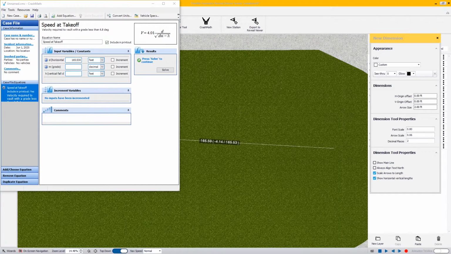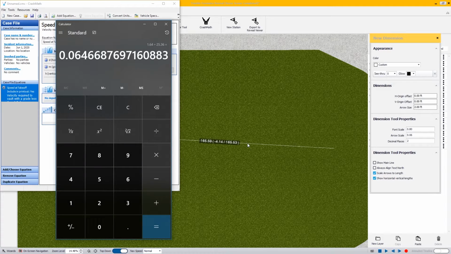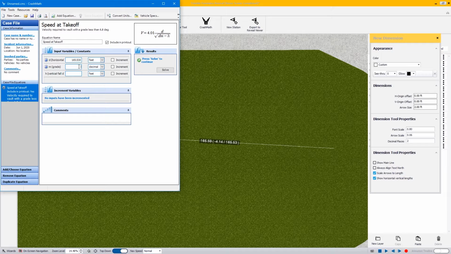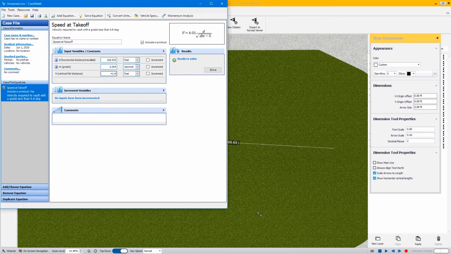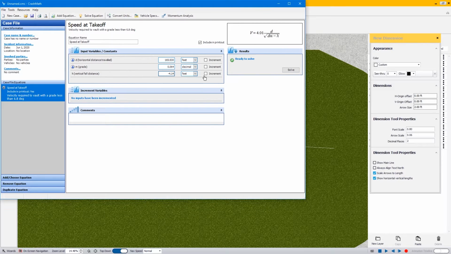Our grade from our calculator was 0.064, and our fall distance was negative 4.14. Now, when you've input enough variables, I'll make this just a little bit larger here. When you've input enough variables, you'll see the green checkbox that says ready to solve, and we'll solve it. And it gives me a value of 172.927 feet per second.